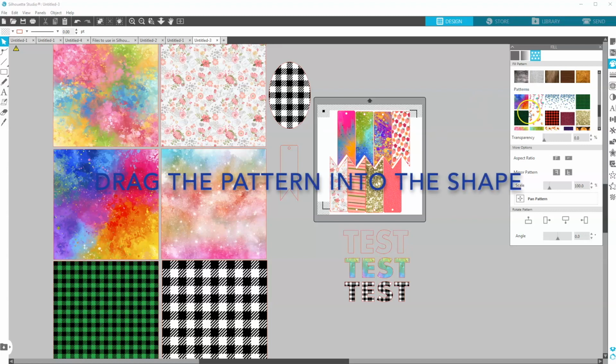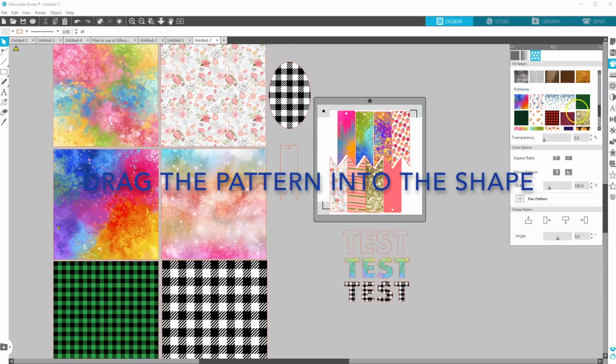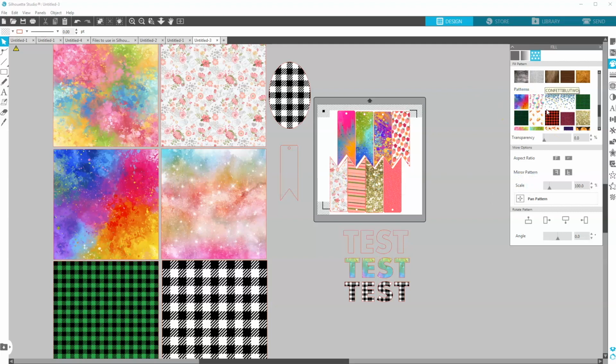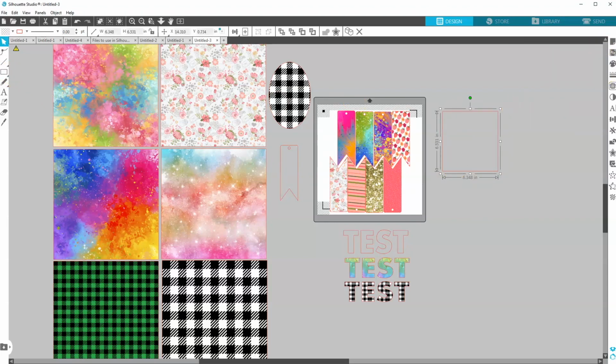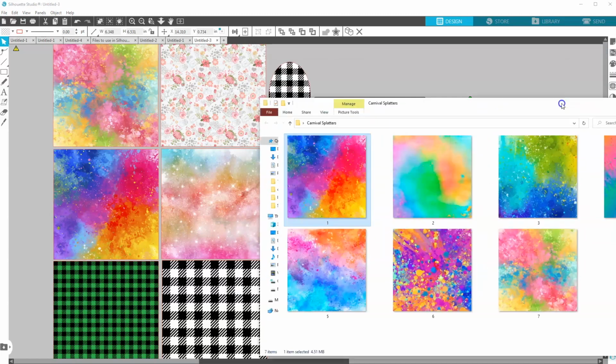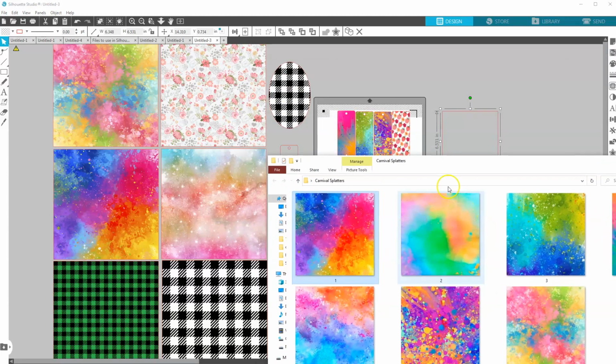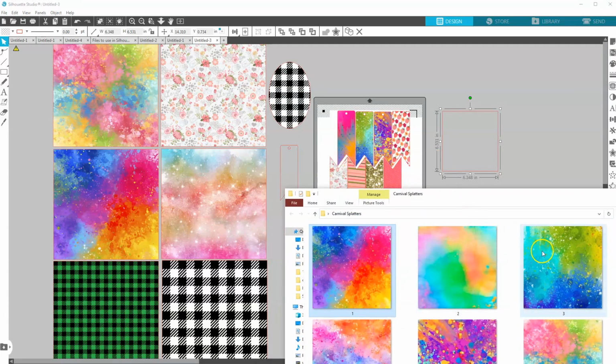So the next way to use a pattern, if you don't have that, or if you don't want to add patterns to your library, is to just create a shape. So here's a rectangle, and I'm going to close this. And then here again are the folders of the patterns that I want to use, and I'll just pick one and drag it to that shape.